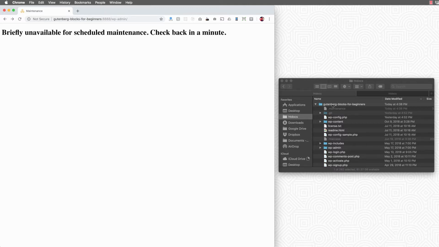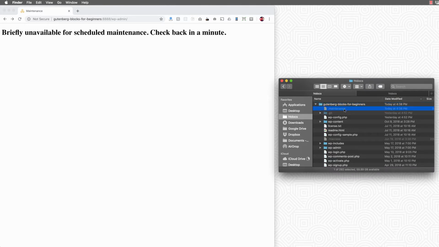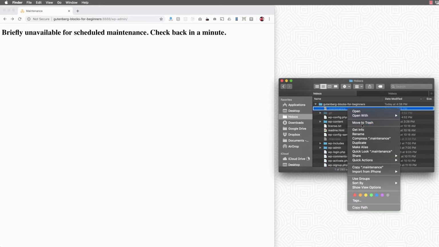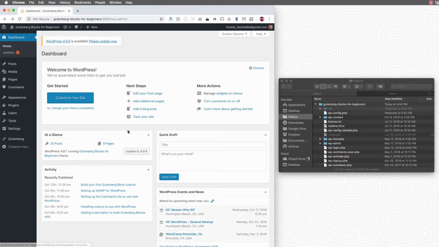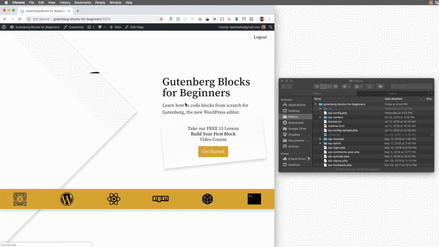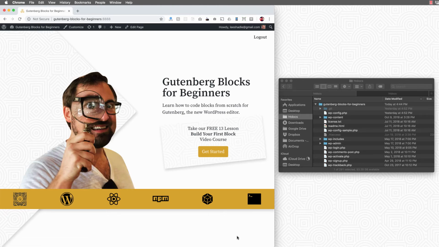So for me, I'm working on a course called Gutenberg Blocks for Beginners and a theme and a website for that course. And so here is my, in Finder on Mac, here is my root directory, and look at this maintenance file right there. Okay, so all we got to do is delete that, and like magic, oh, look at that, everything should be working. And just for a sneak preview, check that out.